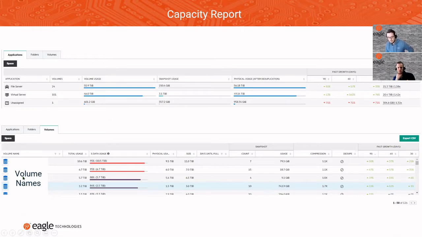The same thing with the volume section, just a little bit deeper. Now I can look at individual volume names and see their growth rates and sort and all kinds of things, and see if dedupe or compression is turned on. So you just get a lot of high level statistics in this view.